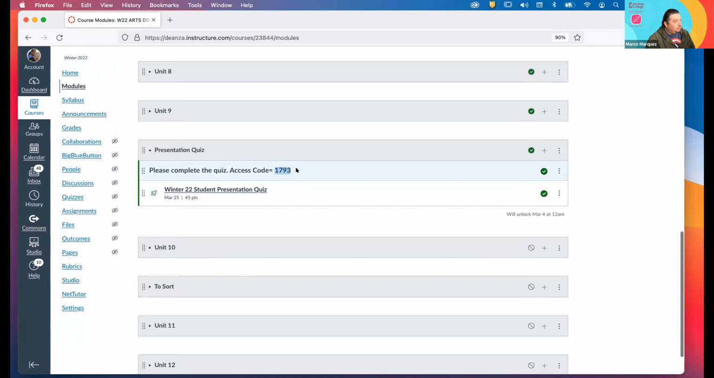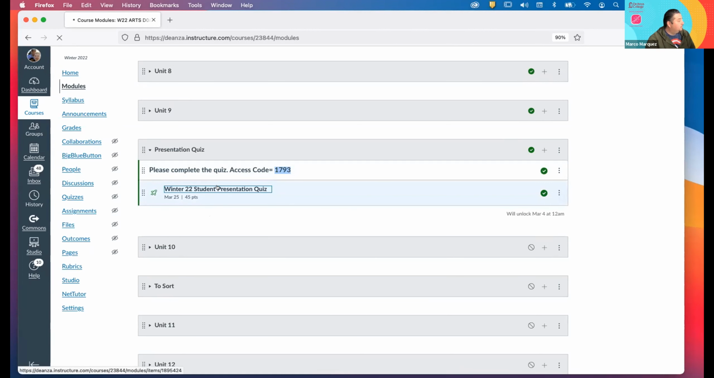So the access code is written there. If somebody says, Marco, what's the access code? It either tells me you weren't paying attention during our conversation today, or didn't watch the video if you're not here, or you're not looking in the module. There it is, right there. This is basically what I've been doing with my quizzes. I always put the access code in the module. You'll notice that it's worth 45 points. Okay, let's go to the quiz itself.